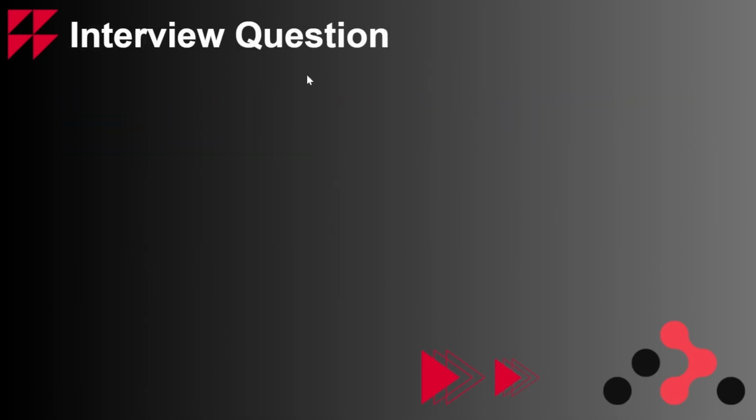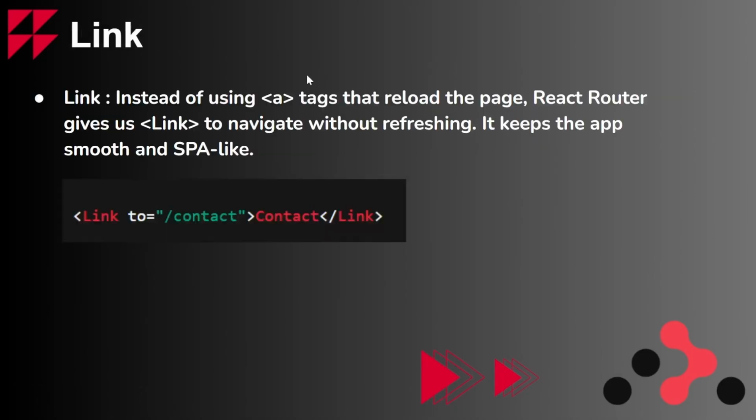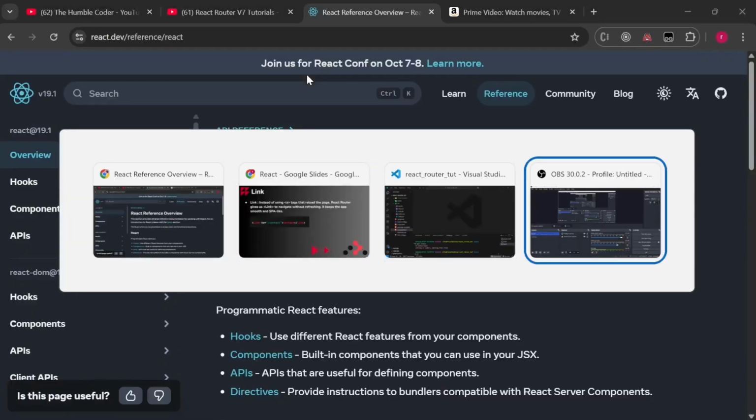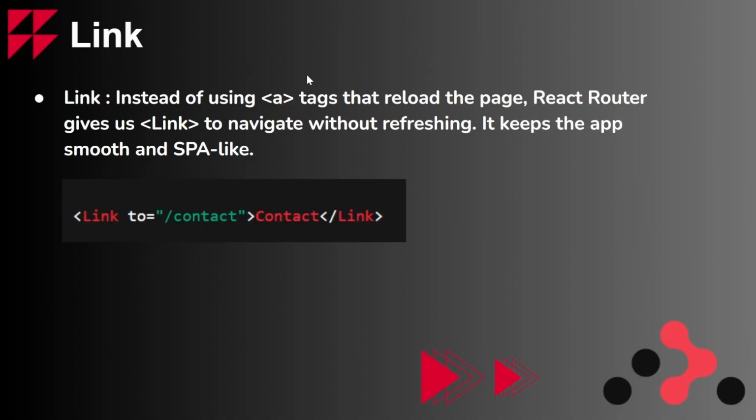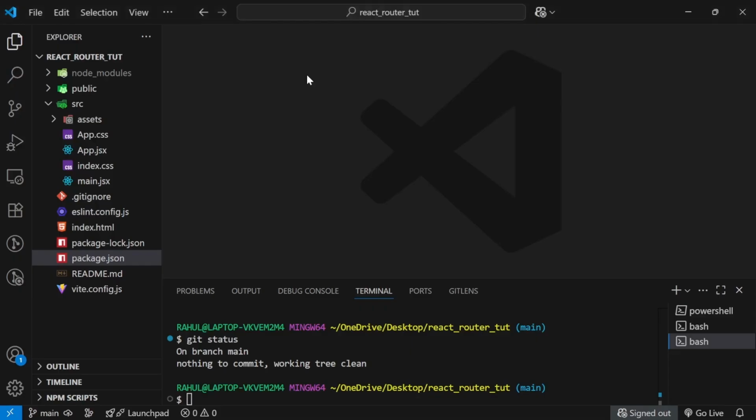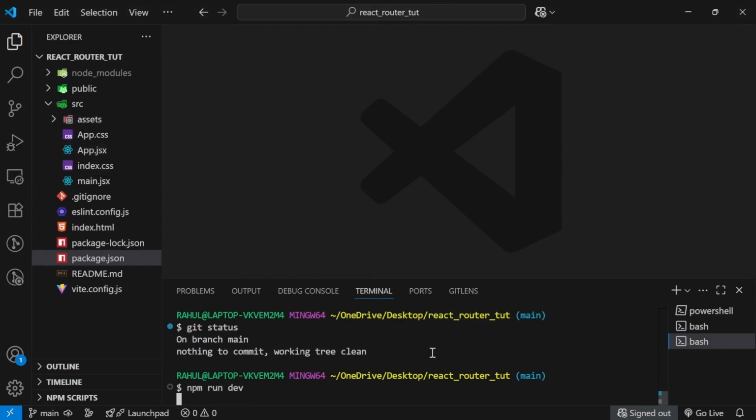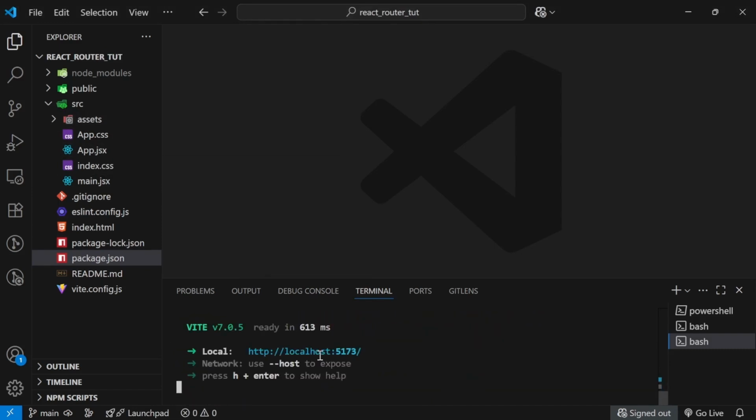Okay, so these are the major concepts. I hope it is clear now. Before we move forward, we are going to do all of this in code. So let me go to my code editor. Okay, here I am in the code editor. First of all, let's run our application. I am going to run npm run dev, and this will run my application on localhost.